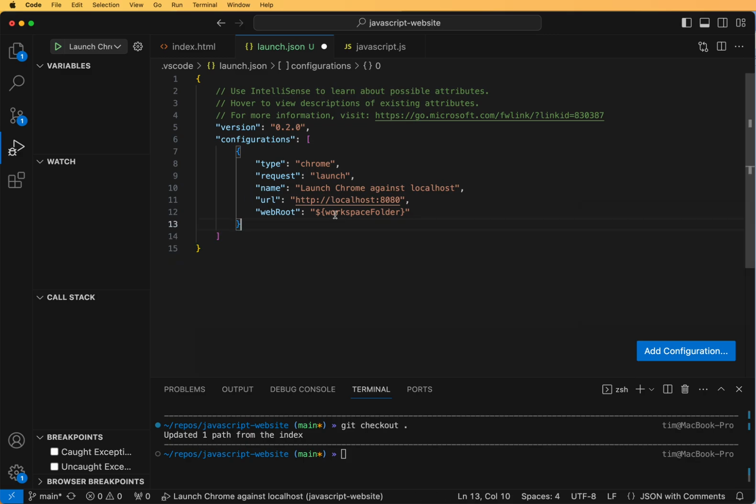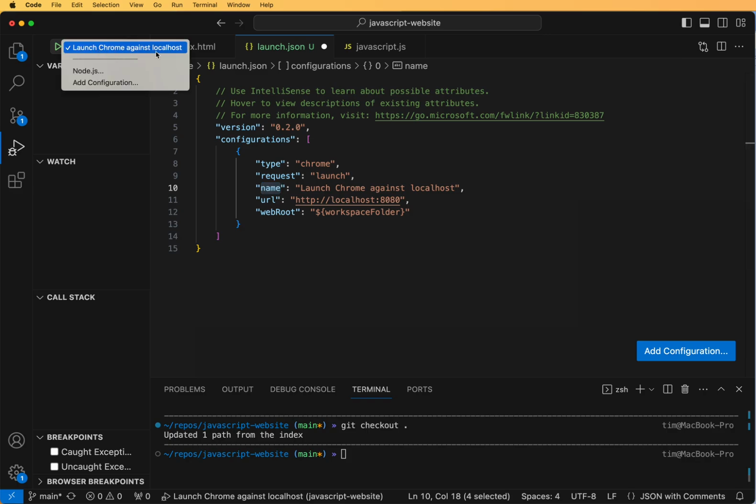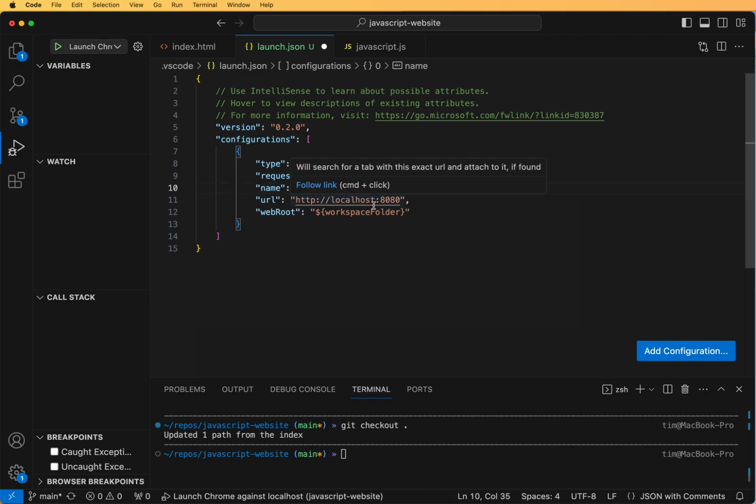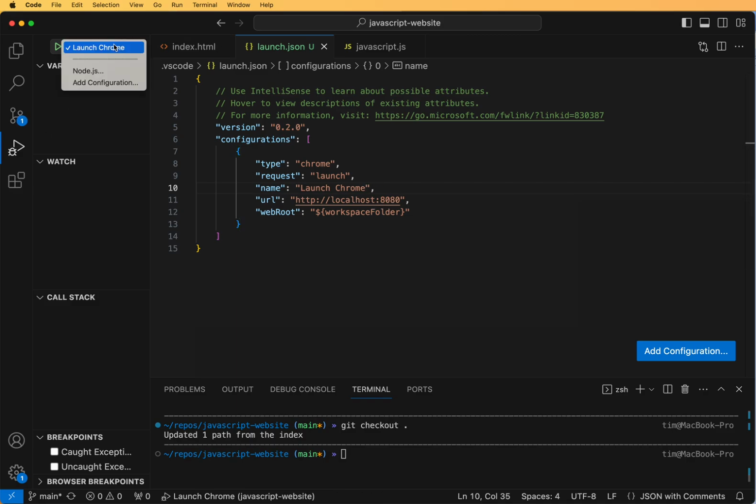And one of the things I do want to do is modify this configurations object, because the name of this configurations object is relating to this: launch Chrome against localhost. Well, we don't want to launch Chrome against localhost, we just want to launch Chrome. So I'm going to delete that, and now if I save, you can see up here it's reading this object and saying, oh, now it's named launch Chrome. So it's no longer named launch Chrome localhost.